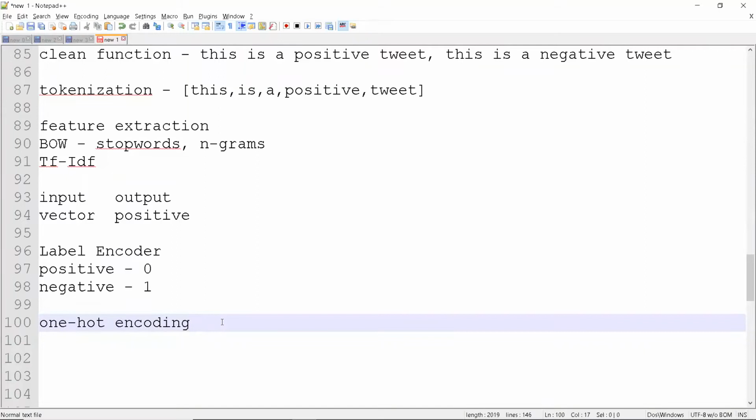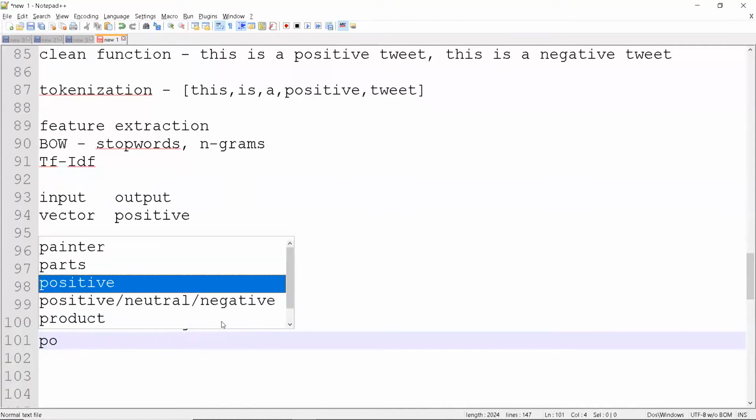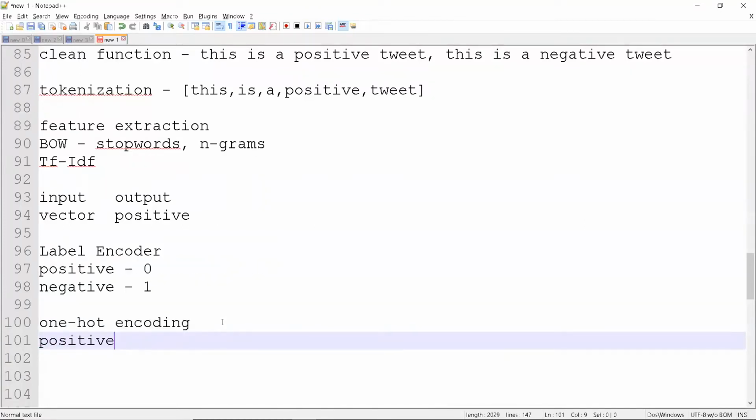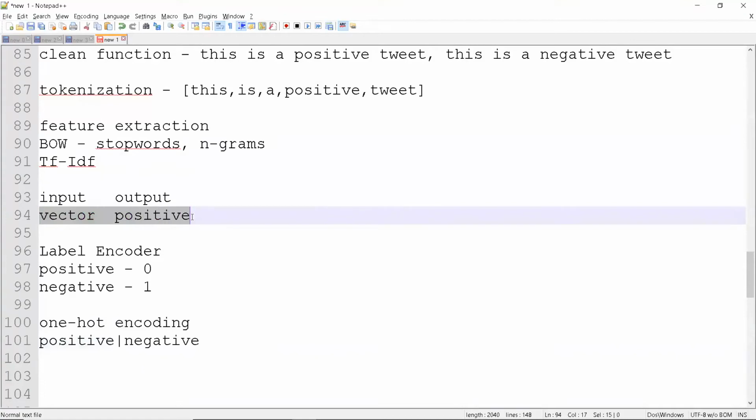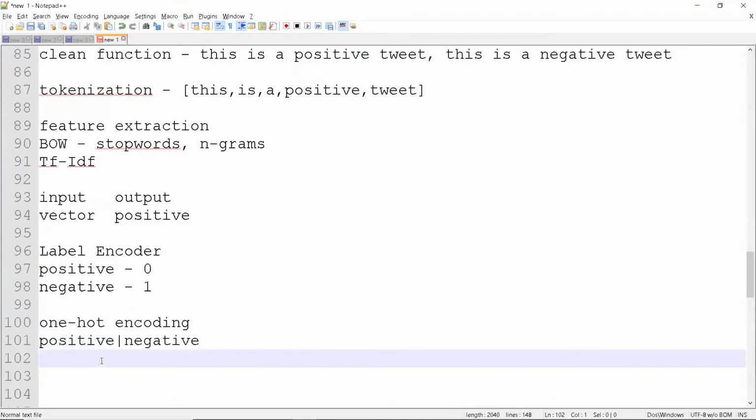So in one hot encoding, it will create a matrix-like structure. So let's say we have two classes, right? So positive is one class, and negative will be another class. So if you have an input like this, and the output is positive, right? So you will be having 1. And negative will be 0.